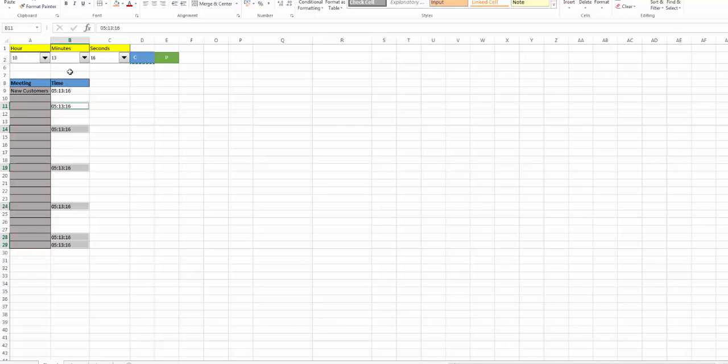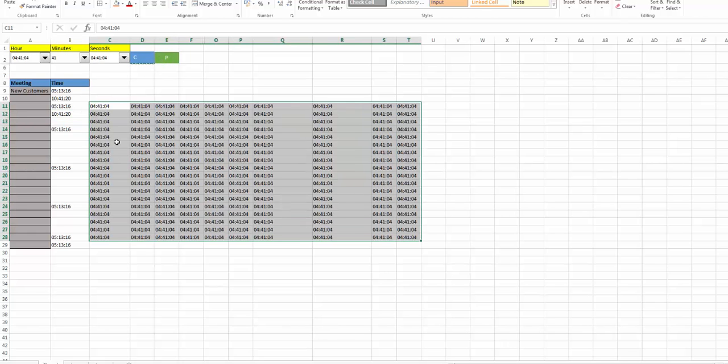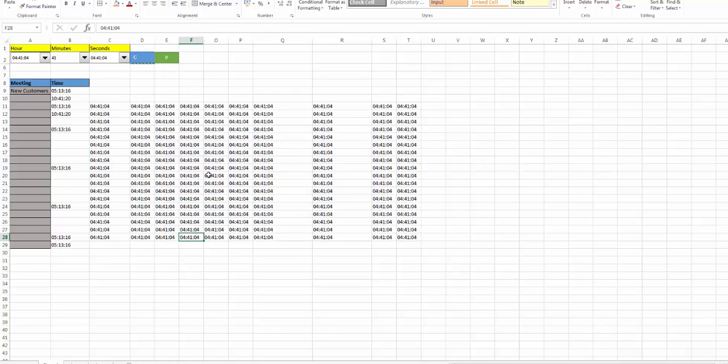You want to change the time, you change the time here, you select copy, you select your cell, and then you can paste, or if you want to paste this into multiple sections, you can apply the same time to multiple sections.